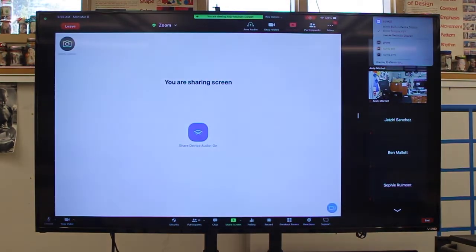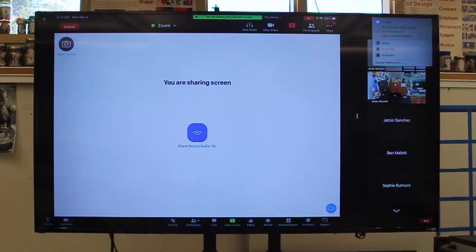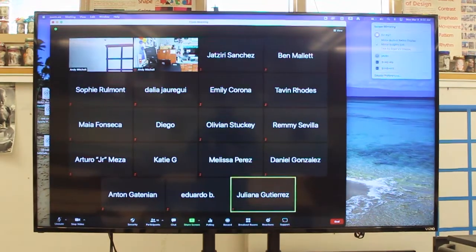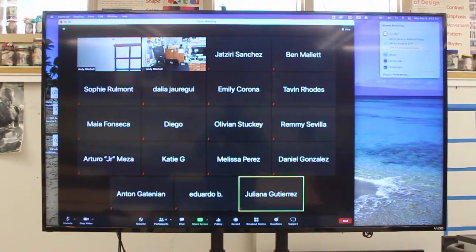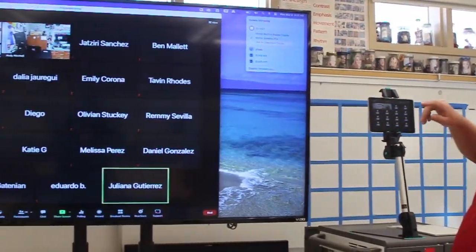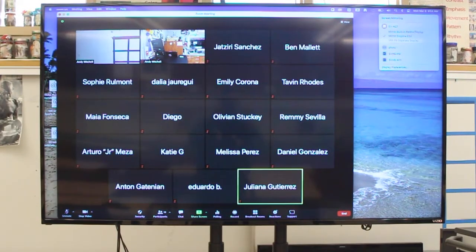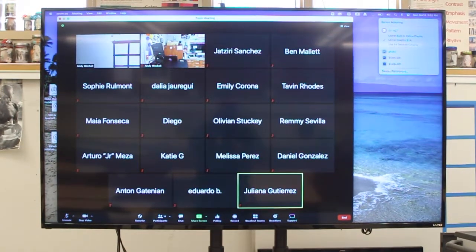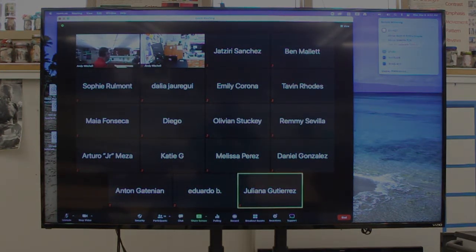I'm going to click on the iPad the stop sharing button. And I've stopped sharing the iPad, and there we go. What we're seeing actually on this first screen is the whiteboard. I actually turned the camera around a little bit, and there we go. There's the little icon to switch the camera, and there we go. That's how you share your screen on an iPad.